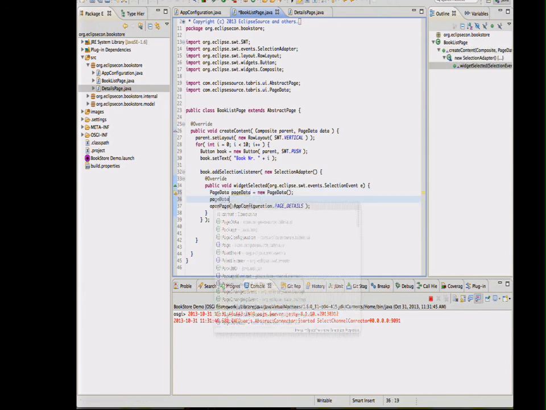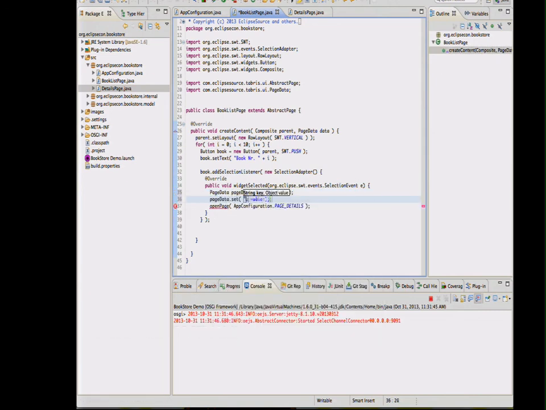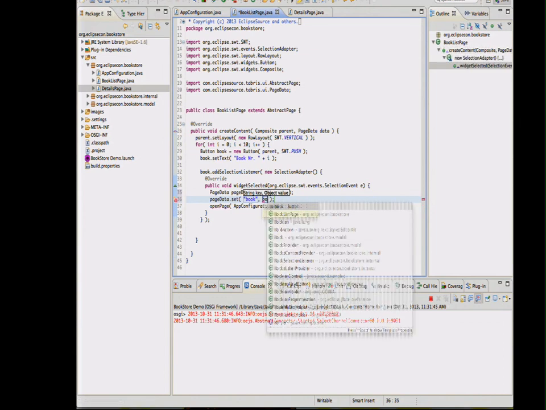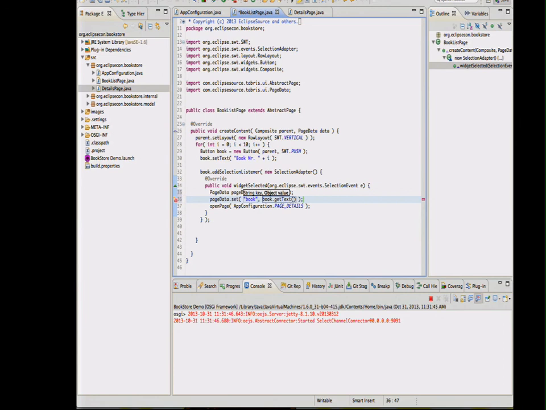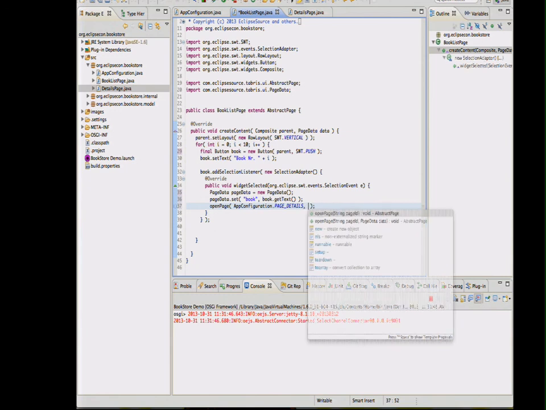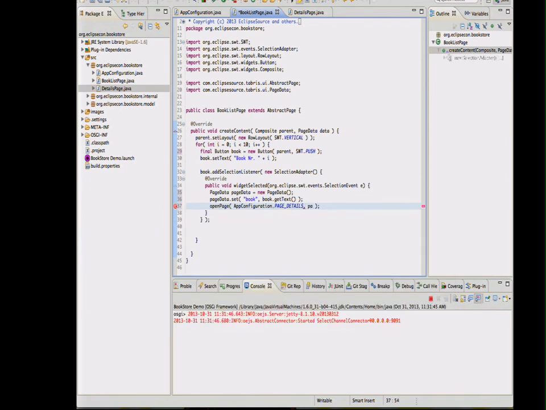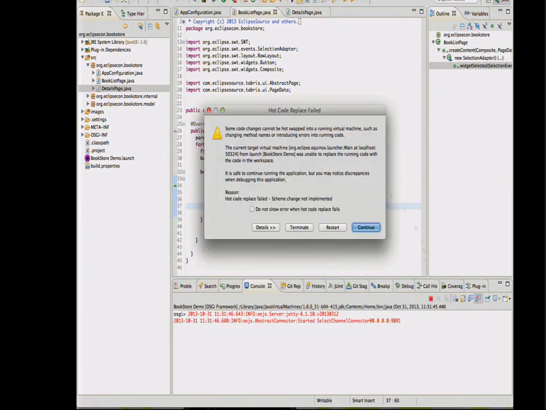Page data, and we say page data set. The book was, what do we take? The text of the button. And we pass this data into the open method. Page data.